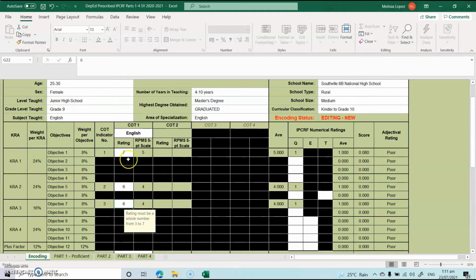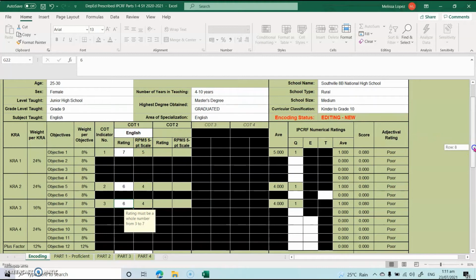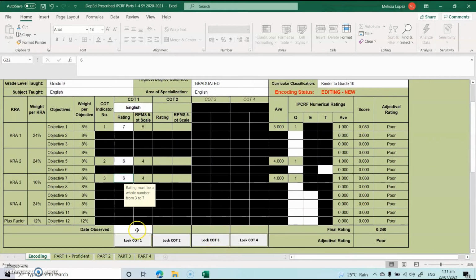So as you can see, there is an equivalent of the RPMS 5-point scale here when you encode your COT rating. And then don't forget to write the date observed. So 2021 hyphen 02, that's February, and then 18.